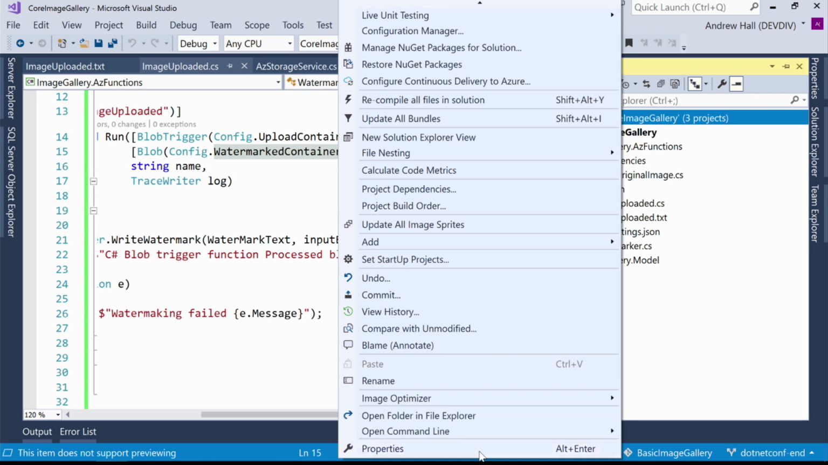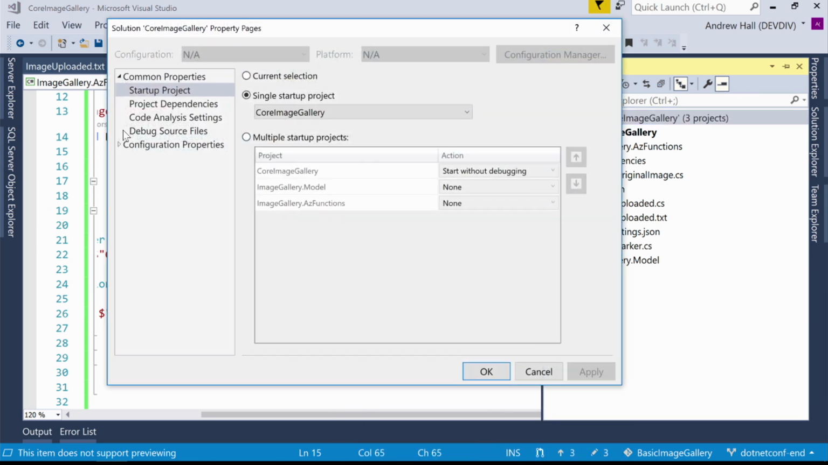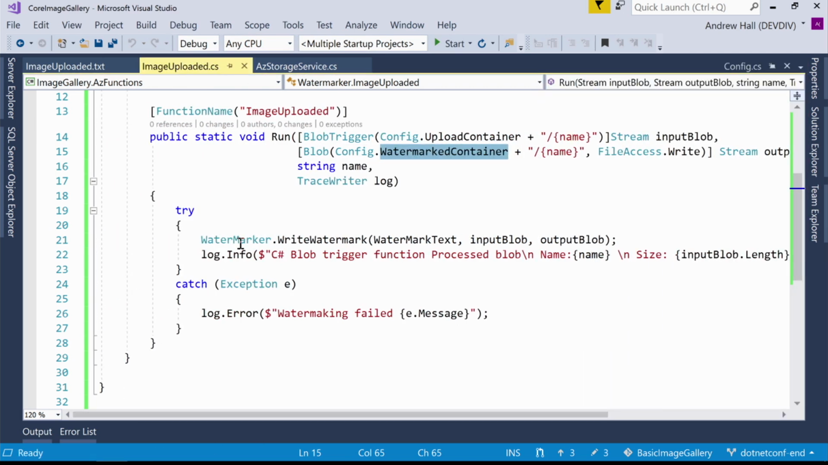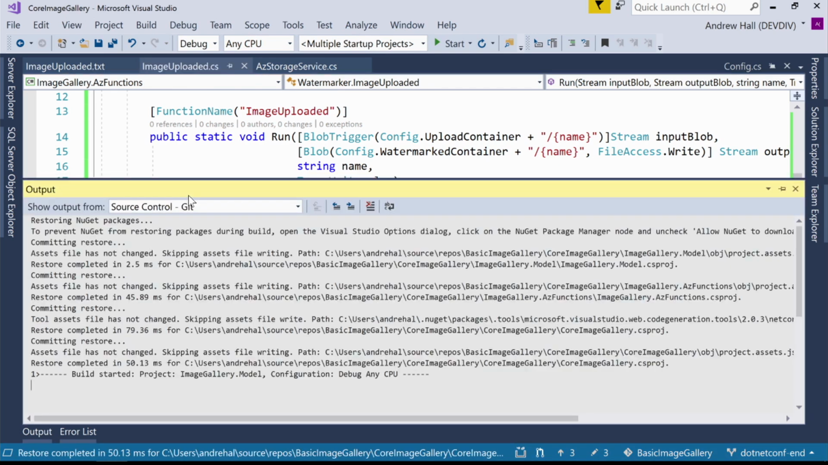Let's go down here to the properties on my solution, and we'll set it to have multiple startup projects. We can launch the regular application without debugging, and we'll launch our function app with debugging, just because I want to show the breakpoint get hit when we push something into that storage queue. So let's hit F5.